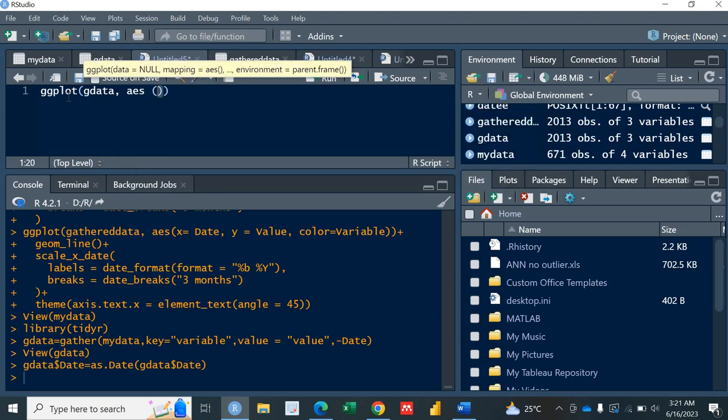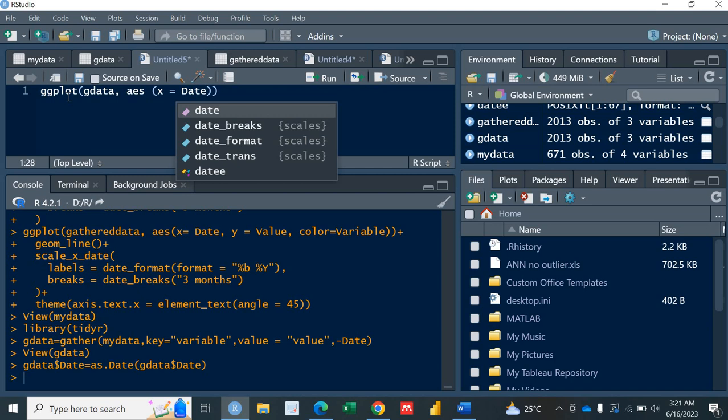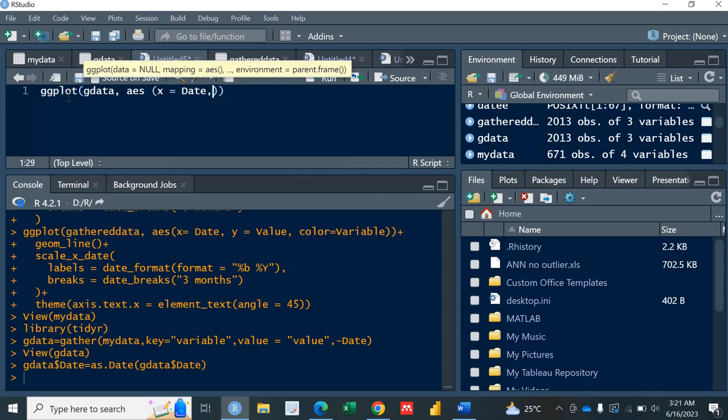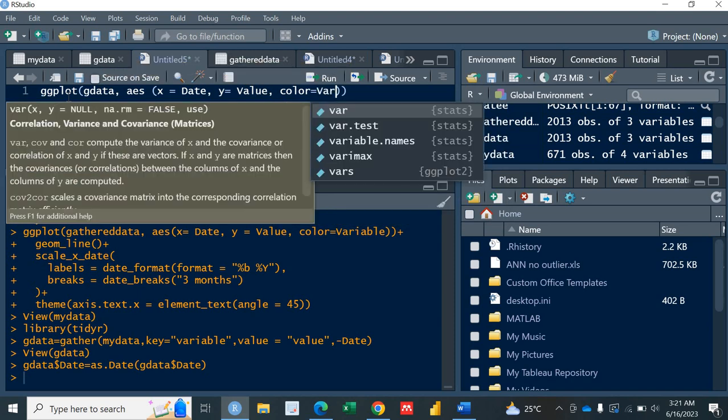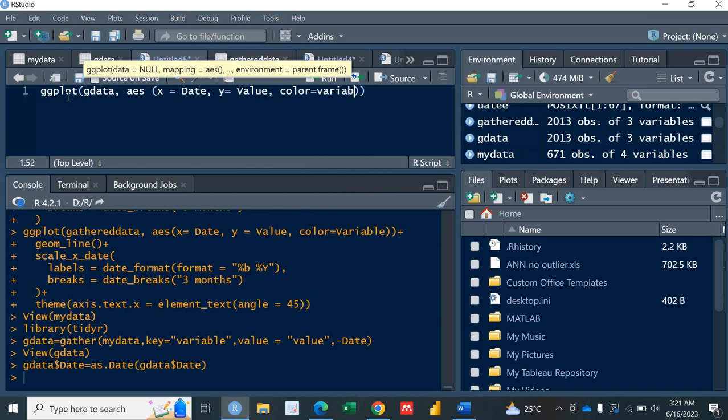In the aesthetics, on the x-axis I need this date, and on the y-axis I need the value. Okay, and what else do I need? I want those lines to be colored. So in the color section, I'm giving it as variable. So it will color them on the basis of the variable. We have 3 variables, so it will give 3 colors.